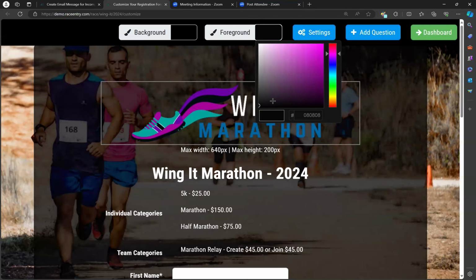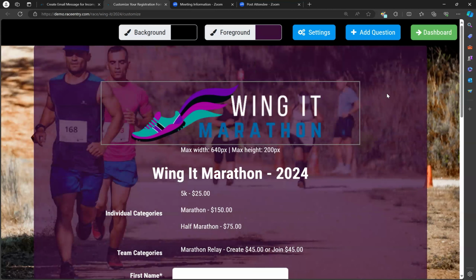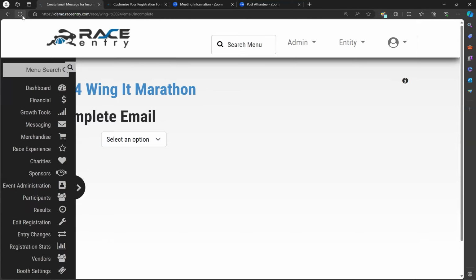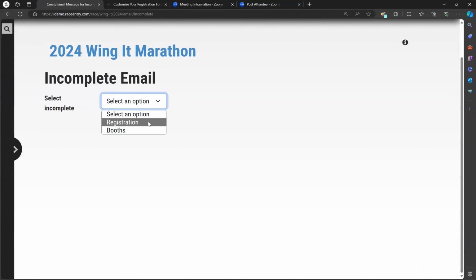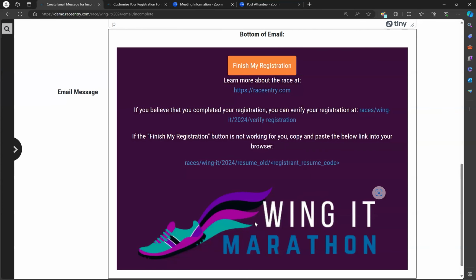So I'm just going to make it a lighter purple, but we still want it to be a little bit darker. I think that looks pretty good on this page. Clicking out of that, it's saved automatically. And now I'm going to go back here and refresh the page. I'm going to scroll down, and it's changed. I think that looks a little better. The logo pops a little bit more.